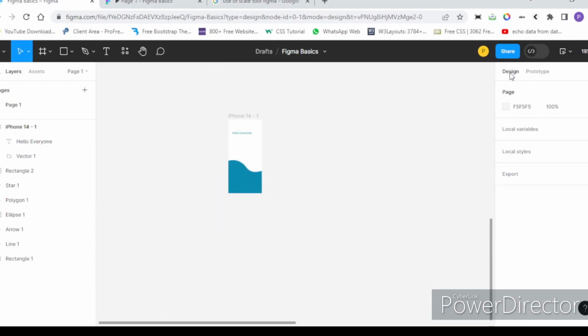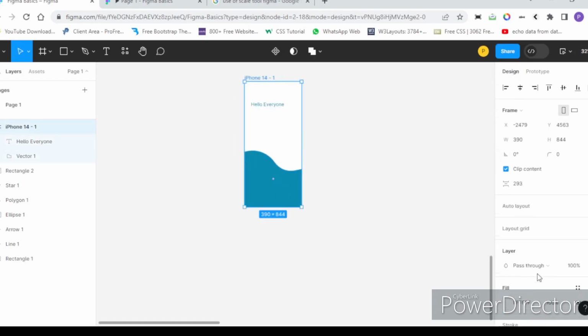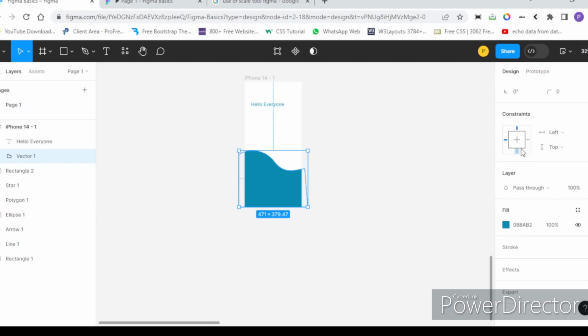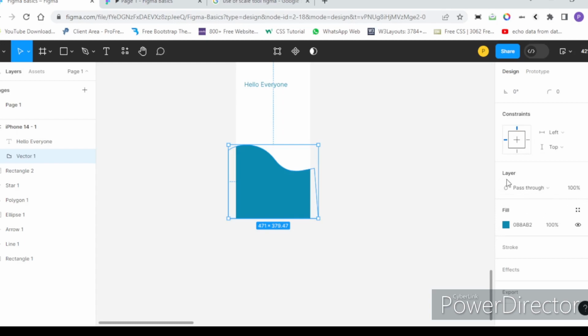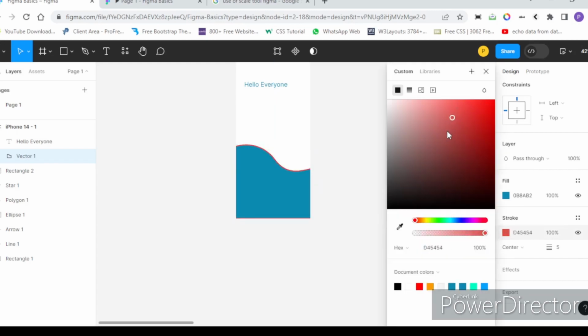Now if I come to this tab, when you click on any element, only these settings will be visible to you. There are the settings for the color and all. There is also some constraint setting, and there is one stroke also. You know how to add a stroke. If you click on it, it will create a stroke here. You can also change the stroke color.